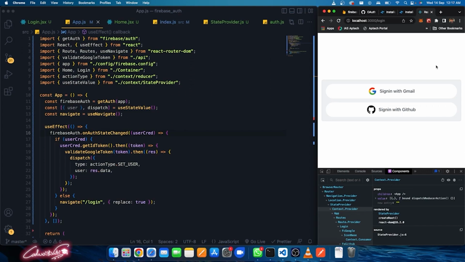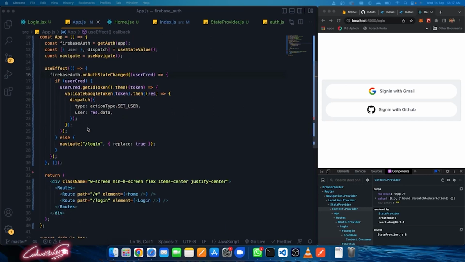All right, so now let's move to the sign in with GitHub option. Okay, so let's try to sign in with GitHub. Just a minute. Where is my login? Come on, this login is in components, login.js. Okay, so let's log in with GitHub now, where it is.